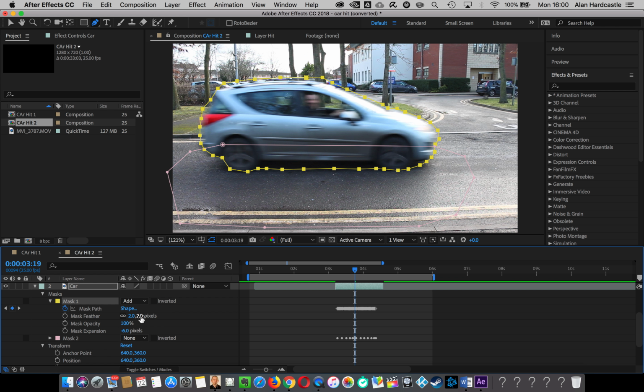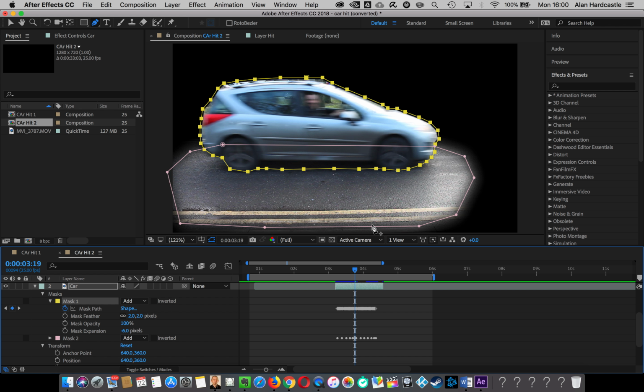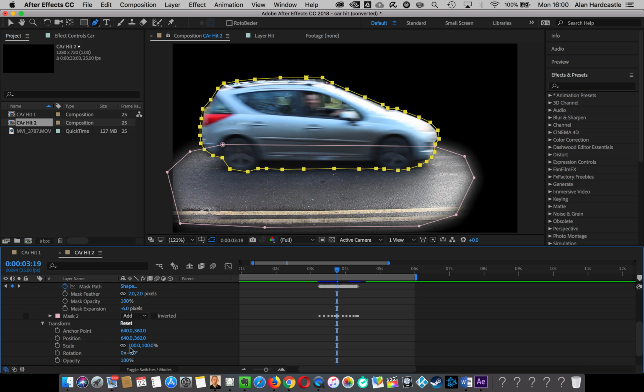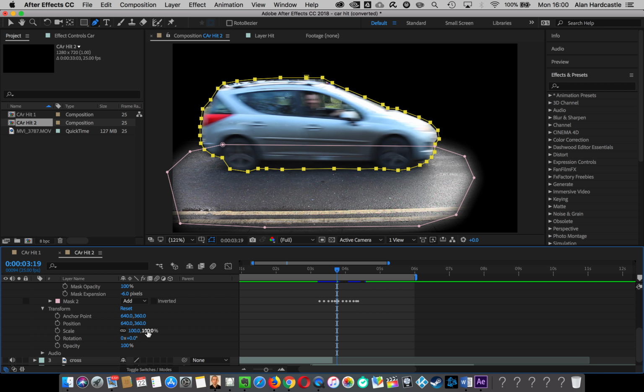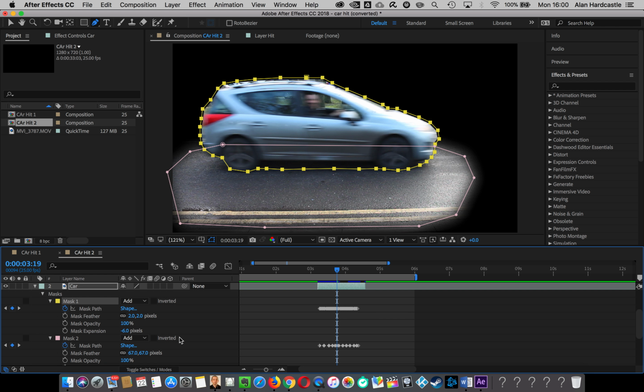We go into the car, we open it up, we look at the masks. We're going to go add, and we're going to have an add on that as well. So what we have here, we have the two masks. One for the shadow at the bottom, which, if you see down here, has quite a lot of feather. So I've feathered it quite a lot, 67 pixels. The top one, the actual car, only 2 pixels, and I've brought it in a little tiny bit.